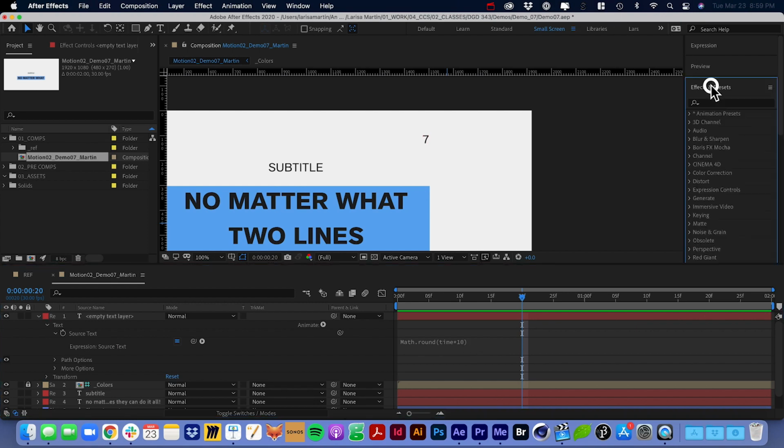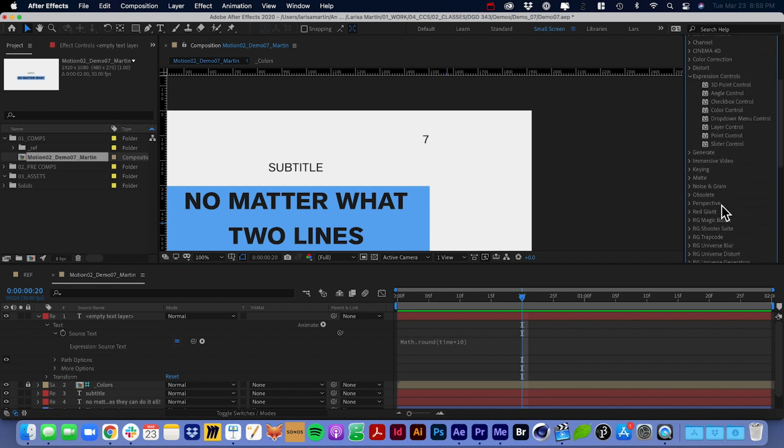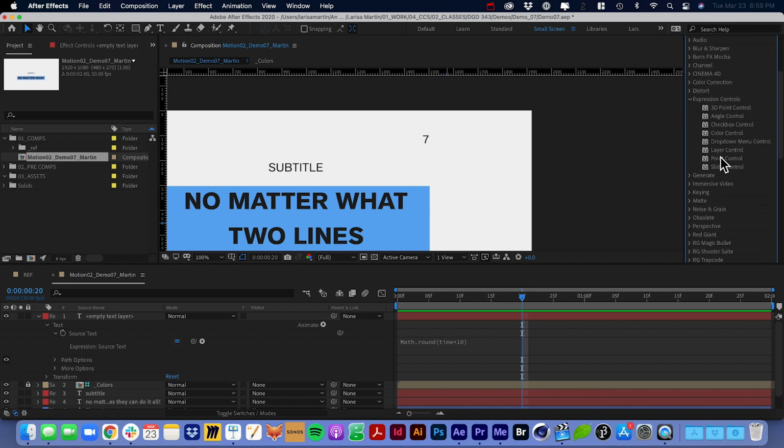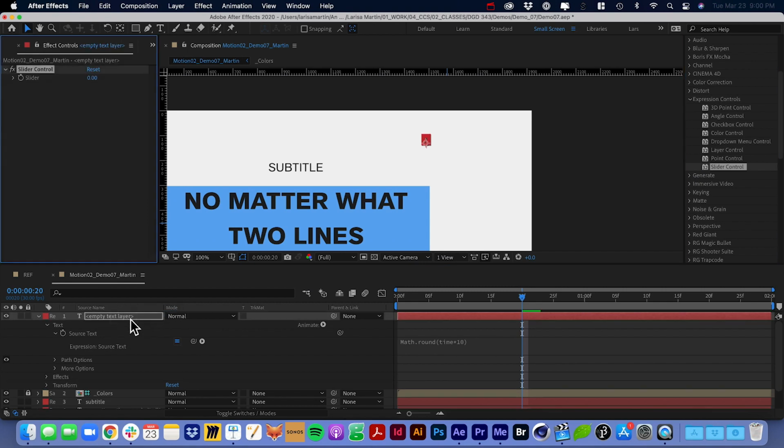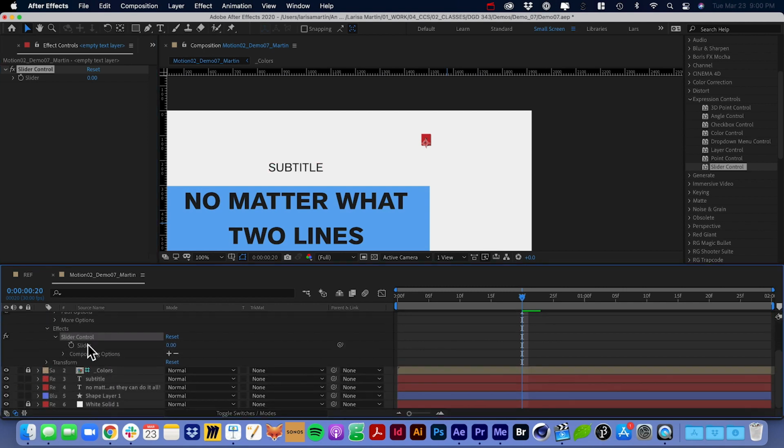So in your Effects and Presets panel, if you find Expression Controls and twirl it down, there are a few options here. These are all your expression controls. The ones that I use the most are the slider, which is what we'll use for this, the color control, and the checkbox control. I use the other ones sometimes, but not really. So I'm going to take my slider control and drag it to this text layer. Now I have a slider control, and you can also see it in Effects, Slider Control. So it's right here too.